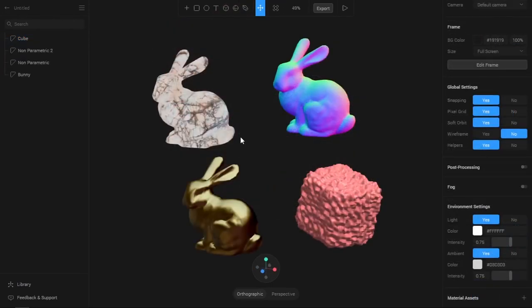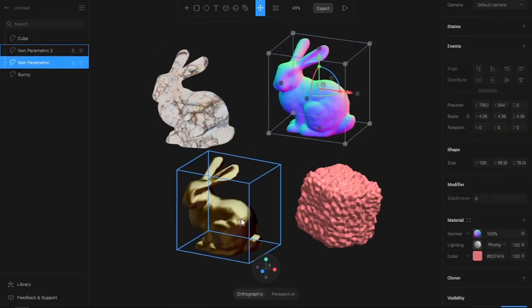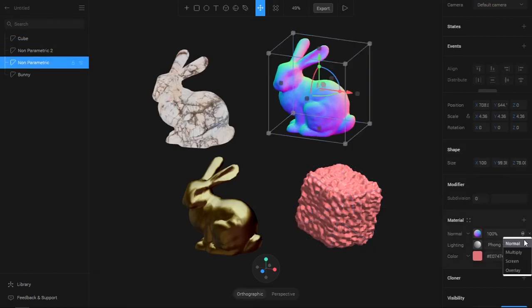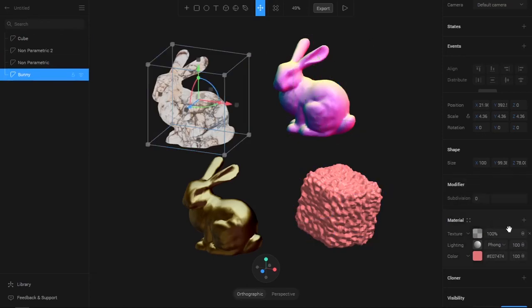So this is how you can use the texture, normal, matcap and the displace materials. And we can even change the blending options to multiply, screen and overlay. If you apply multiply, you can see that it is getting darkened, and if you apply screen, you can see that it is getting lightened. If we apply overlay, you can see that it is a combination of the darkened and lightened versions of the values. So you can use it on the textures too.